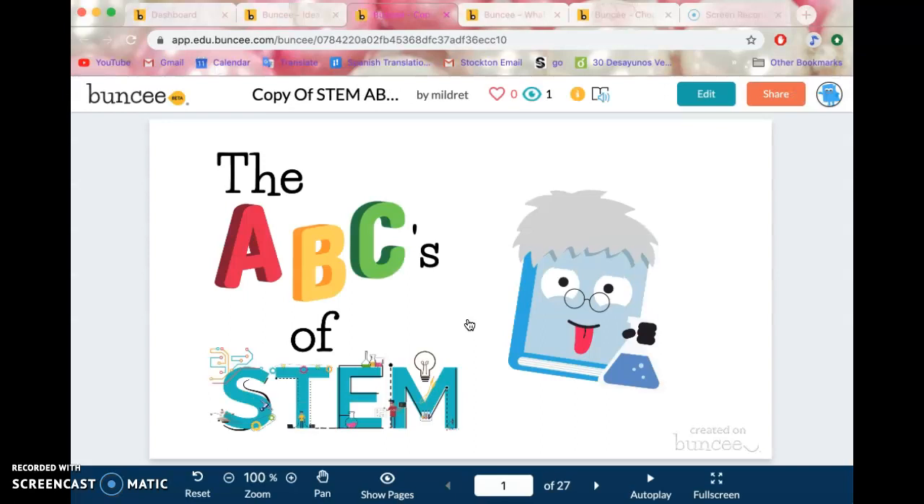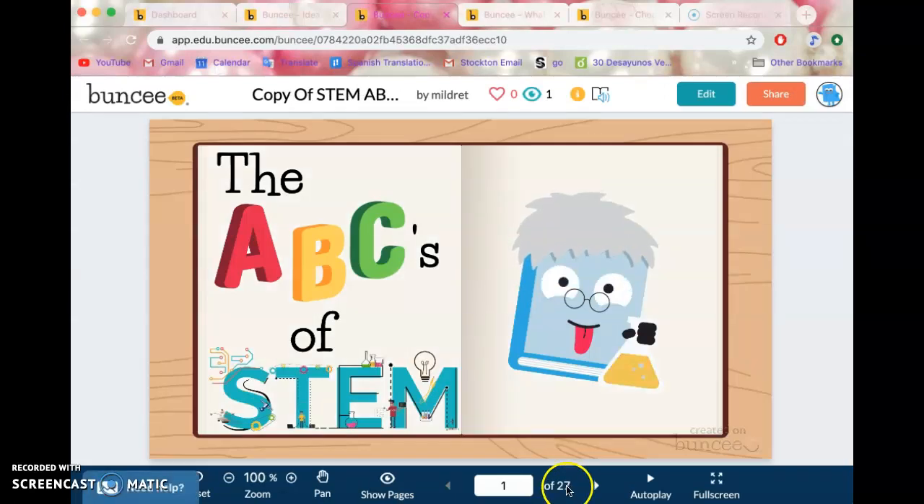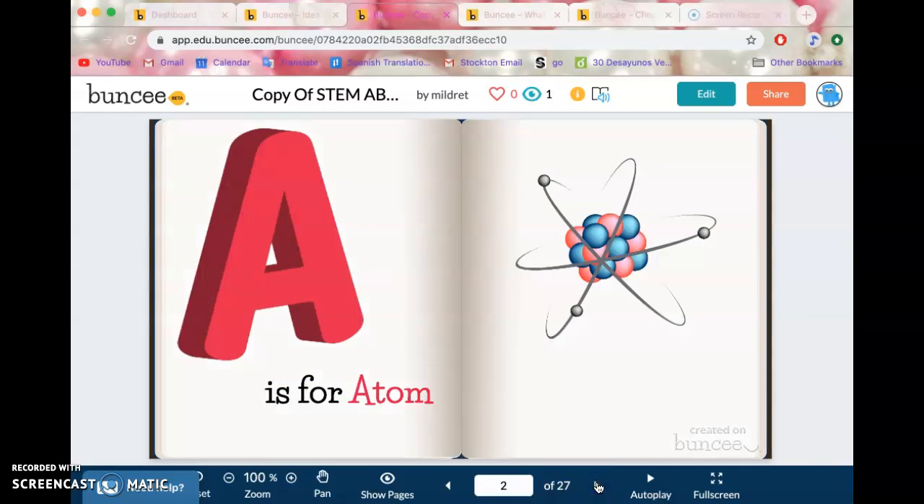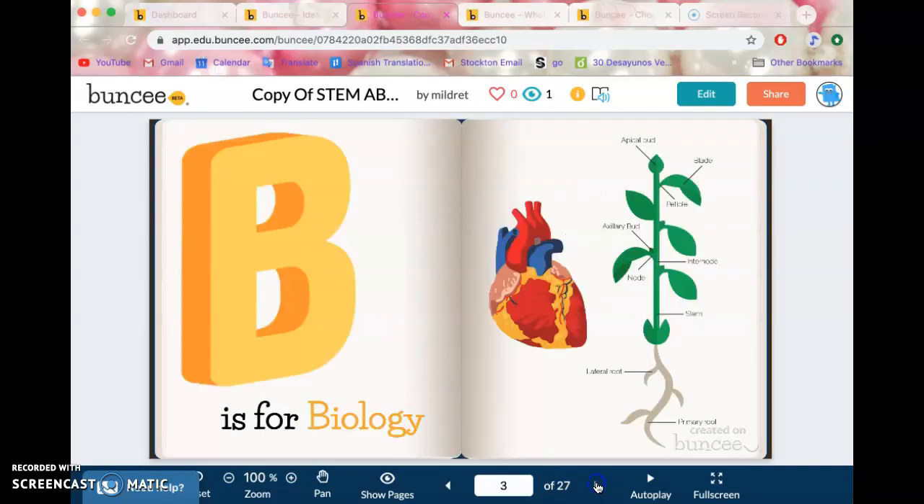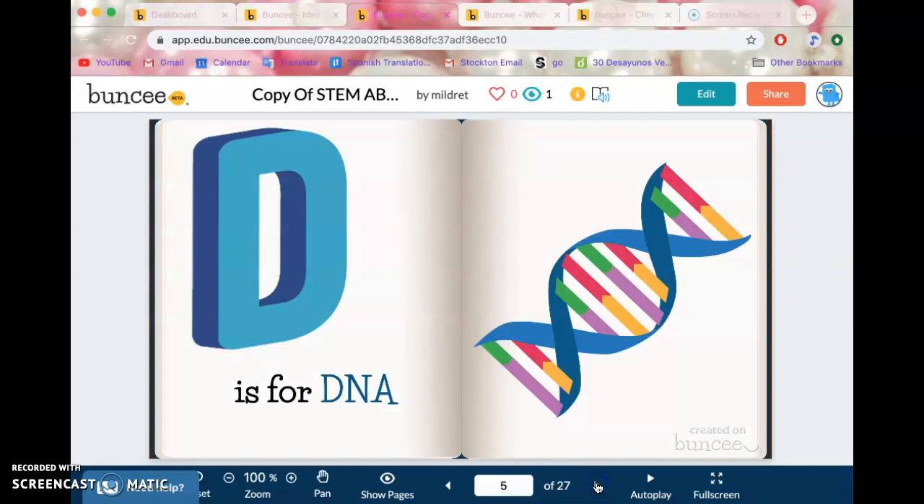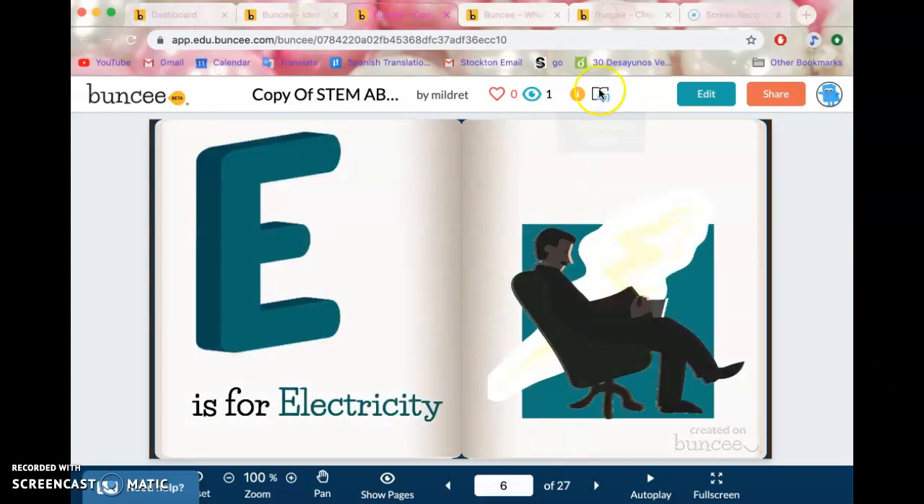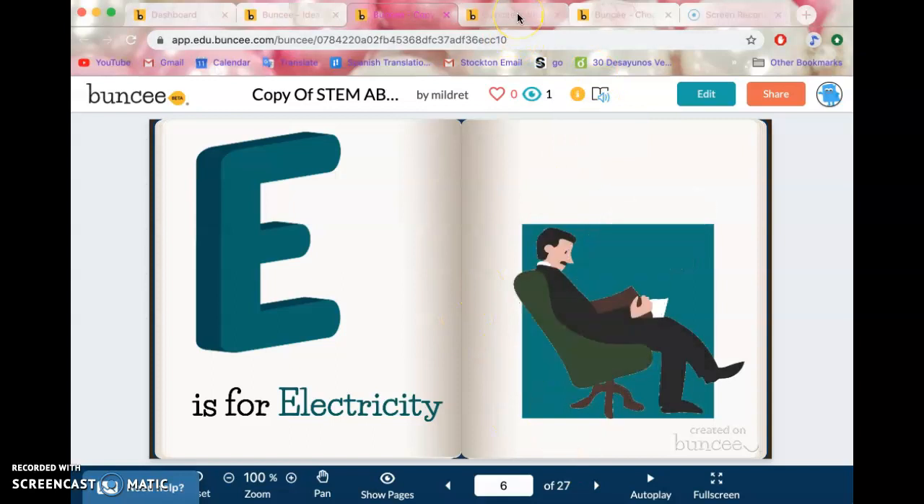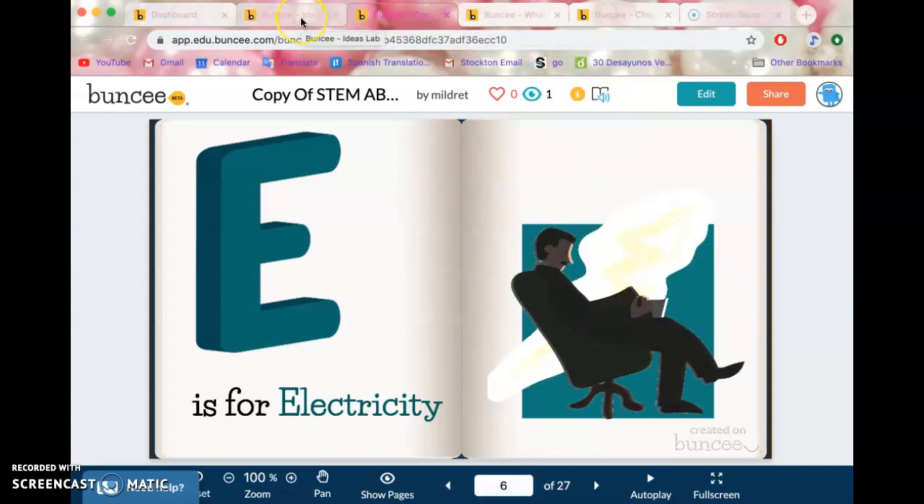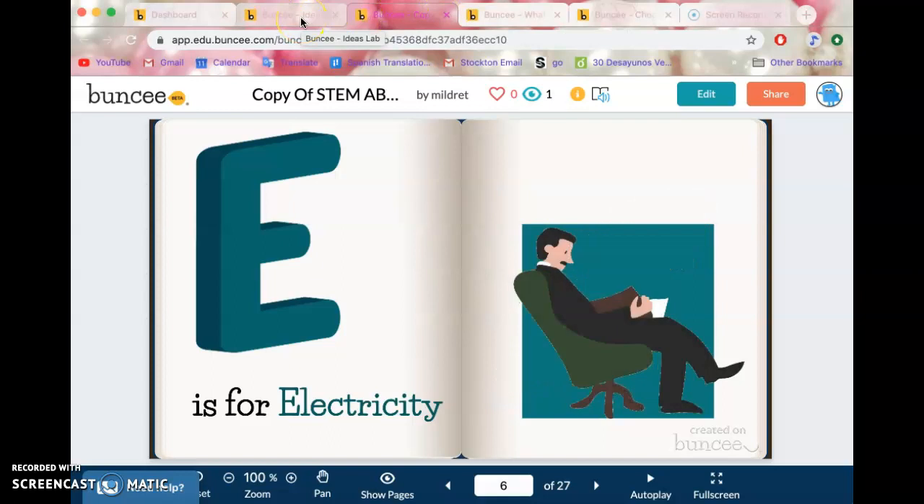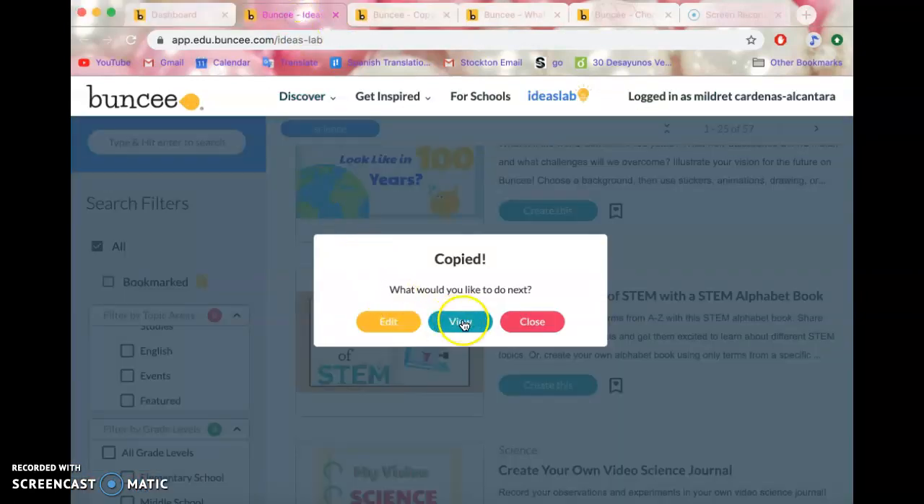The teacher uses it to learn kids for ABC. We have 27 pages, A for atom and the whole alphabet. I like it because it's fun for the kids. They learn, and when the teacher makes their own quiz, they can do it well.